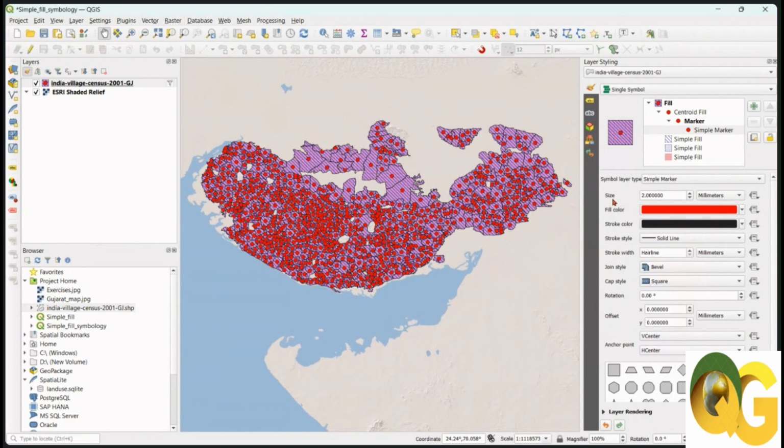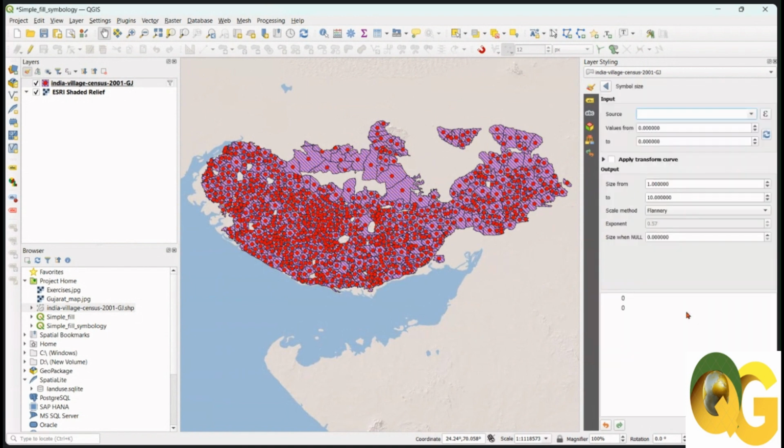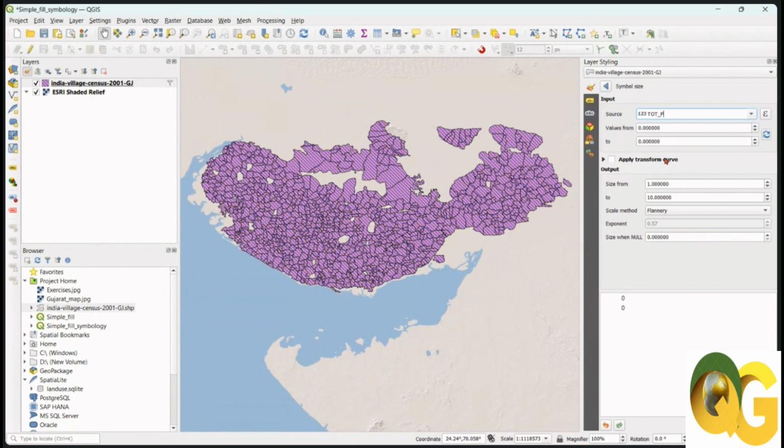So this is your size. You can go to, do you see this option, data defined override? If you click here and go to assistant, right? When you click on the assistant, now here you have to assist it using some data. Now let's use our total population. Right now it disappeared because here we have to provide our values from one point to another.